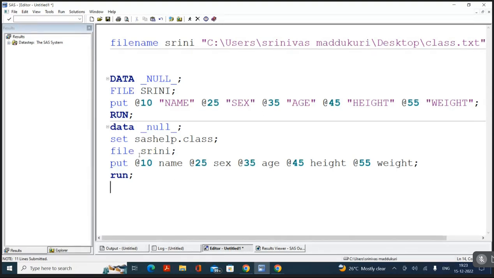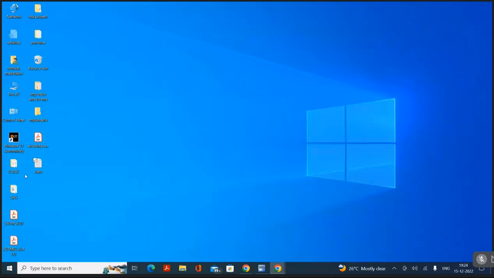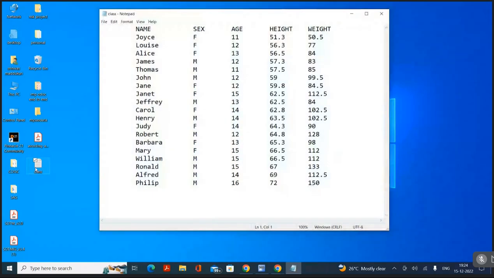To append, in the file statement, after writing the file reference, we use an option called mod. There is no full form for that. What will this mod option do? It will not overwrite the previous program result, but it will append the second program result under the previous program result. Now see, after writing mod, I'm selecting both programs and executing them together. If I go to my desktop, now I have a class file. Can you see what we have now?